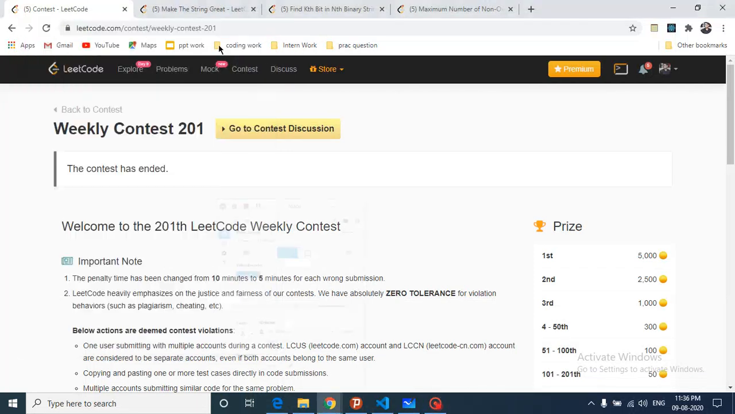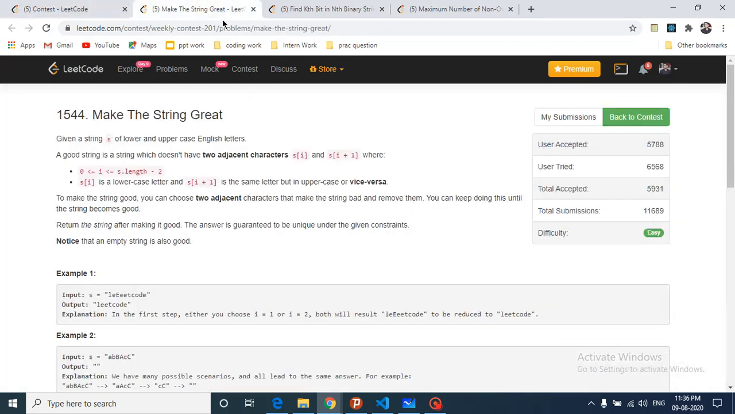Hello friends, so today we're going to discuss the first three problems from the latest LeetCode weekly contest 201. So let's start. The first problem is make the string great, in which you are given a string S of lower and upper English alphabets.